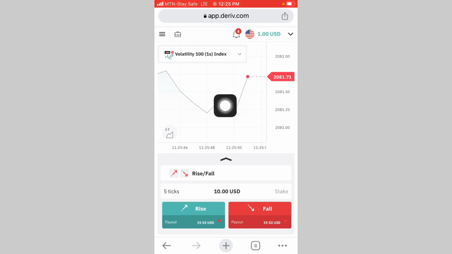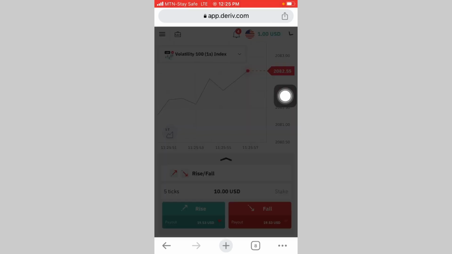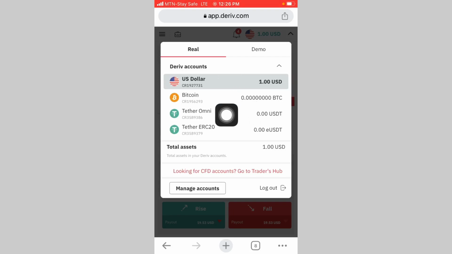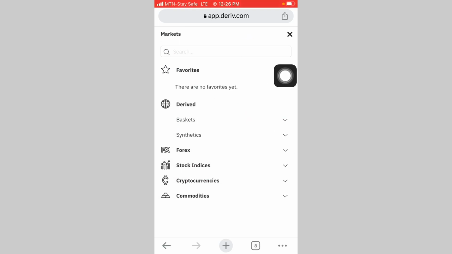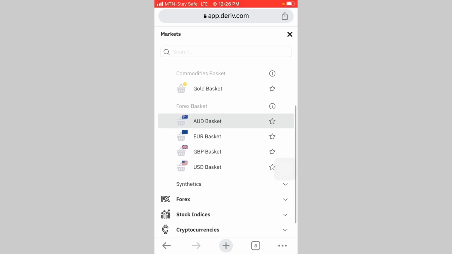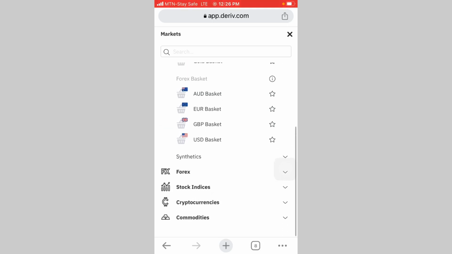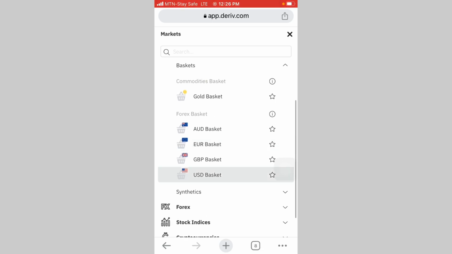So once you come to this, you'll see that here is where your balance is, and then once you go to here, you will see that we have USD, Bitcoin, depending on the assets you want to trade on. Also we have a demo account here, but we are not doing the demo account. Then we go to here. Once you go to here, this is where you find your assets and your currencies to trade. We have the baskets, and this is where you find your AUD, Euro, GBP and USD. So we don't trade with these pairs, right?